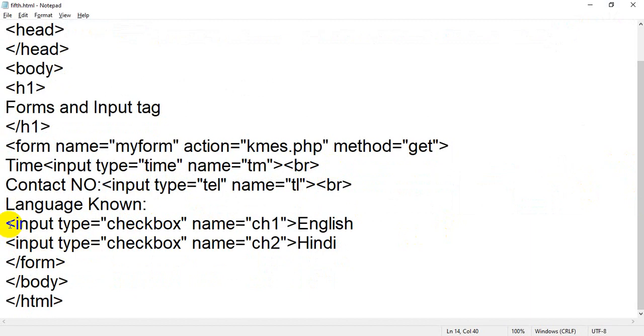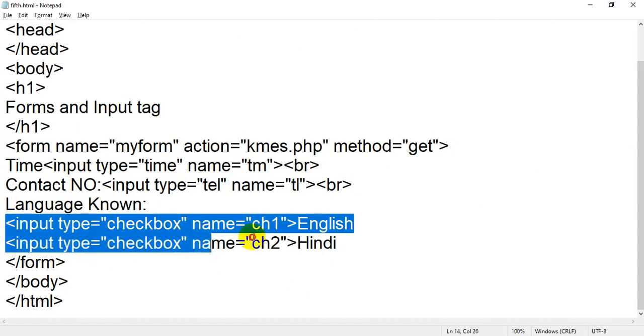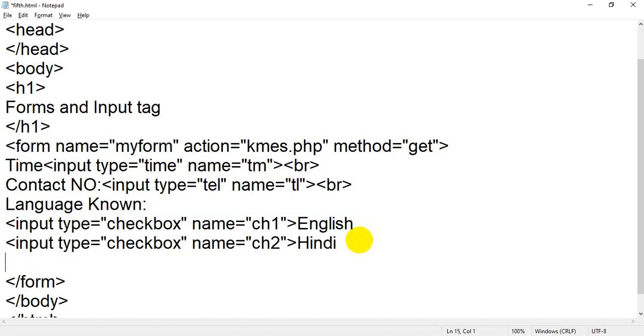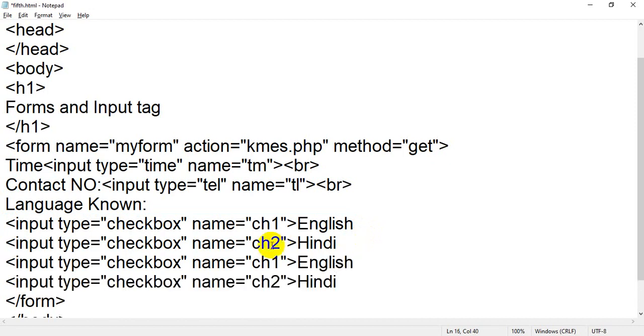Now take more options. I am going to copy these two, Control C, then I am going to paste. So now Urdu I am going to add, then name is ch3, then last I am going to add Marathi, then ch4.